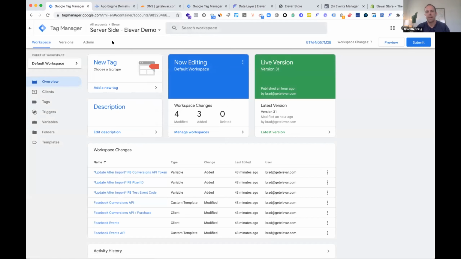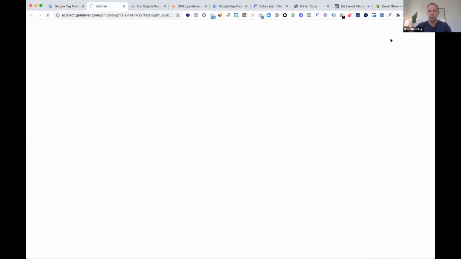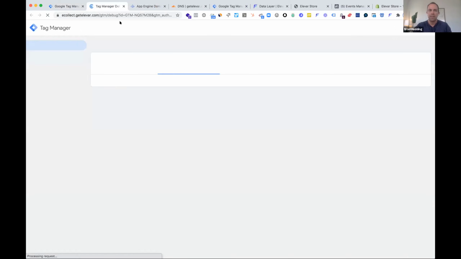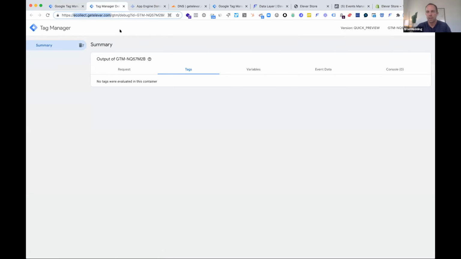The way to verify that it works is to simply click preview. The preview mode will open, and if this loads in a new window and your subdomain loads like you see here, then your DNS creation worked as expected. So for me, I can see this works as expected. At that point, we can move on to the container.